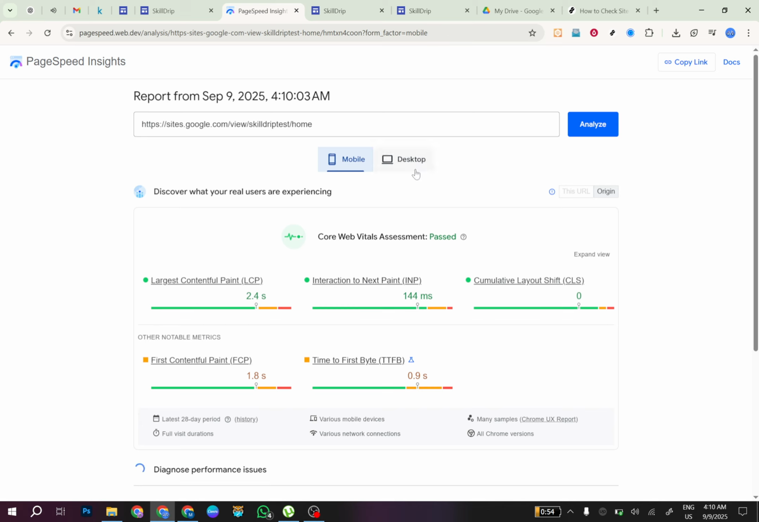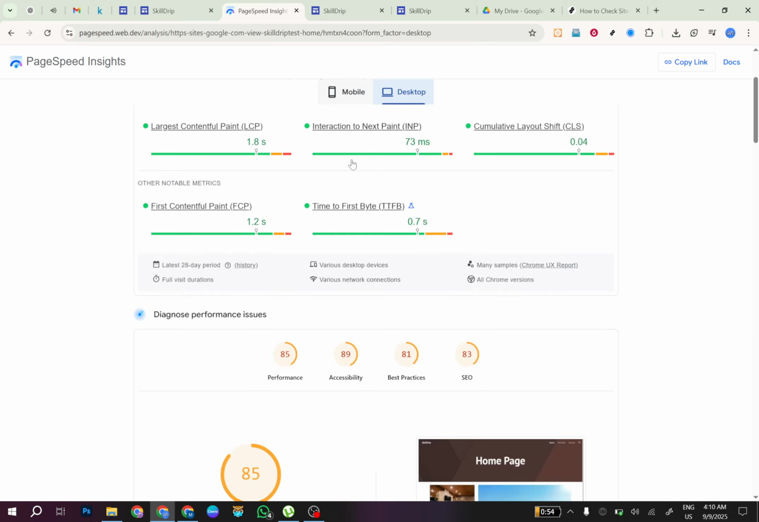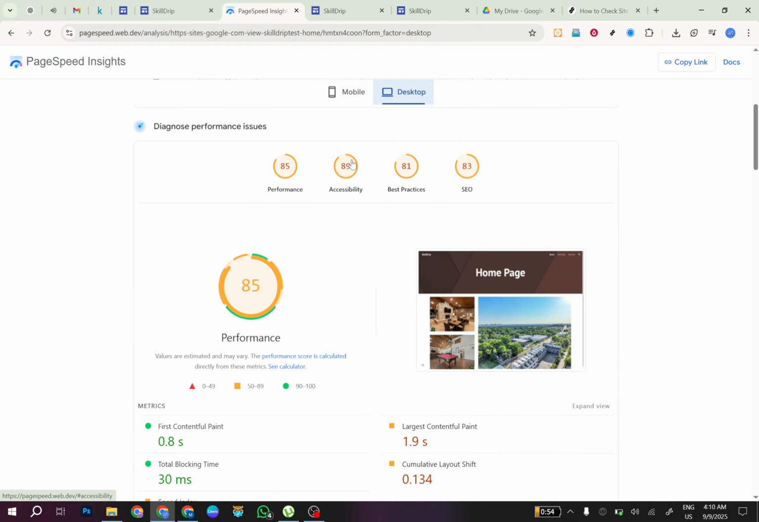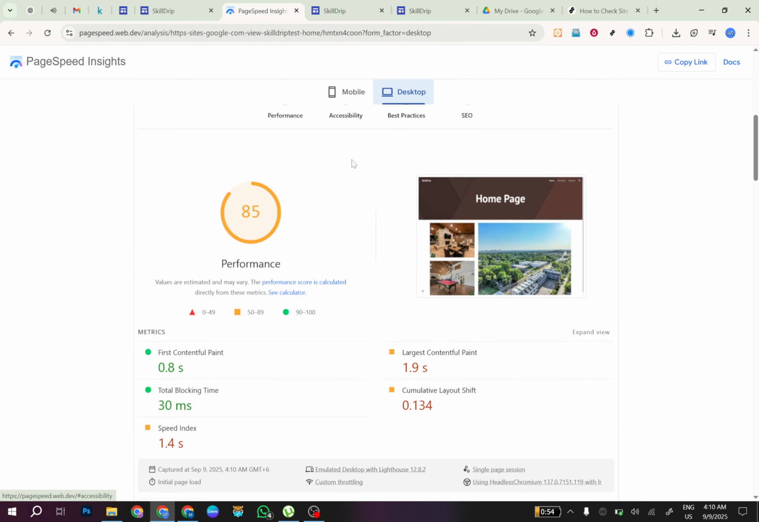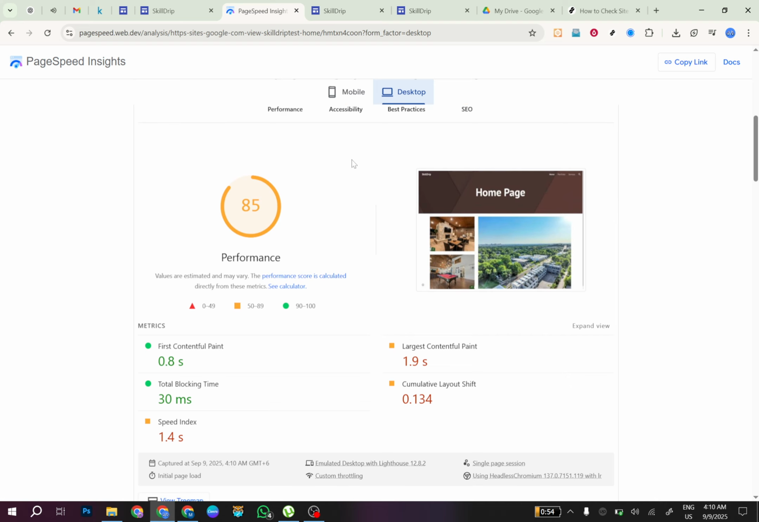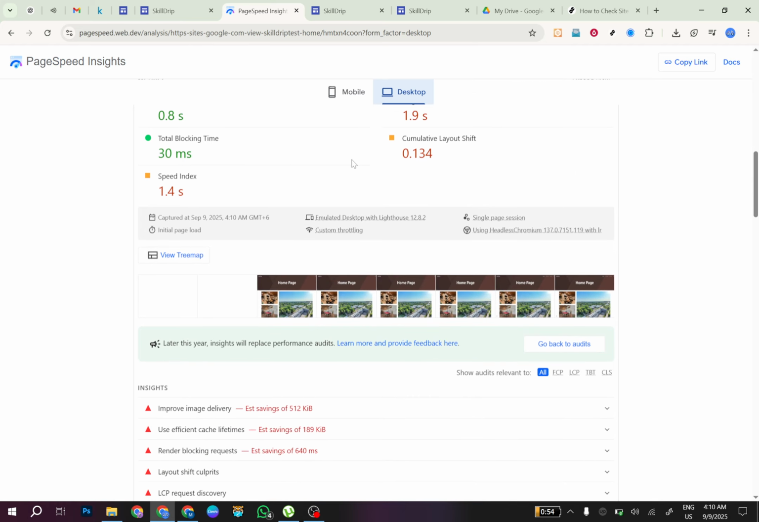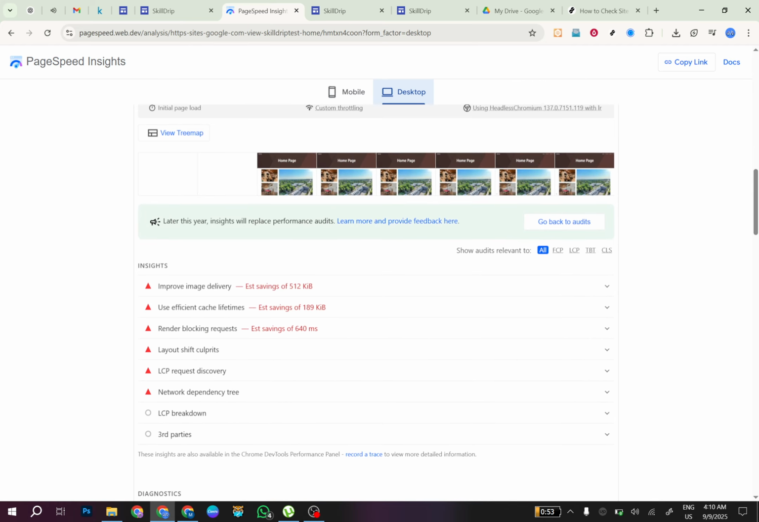Clicking this button will send your URL off for analysis, and in just a few moments, you'll see a detailed performance report. This report will include both mobile and desktop performance scores, along with a list of detailed suggestions on how to improve your site's speed and performance. PageSpeed Insights will pinpoint areas such as image optimization or JavaScript and CSS minification that can be improved.